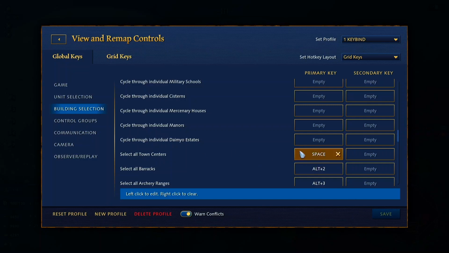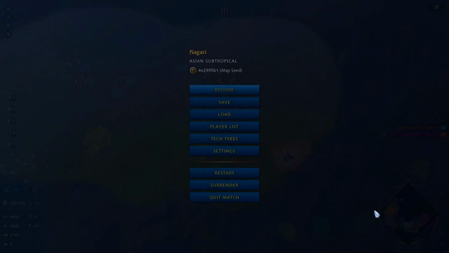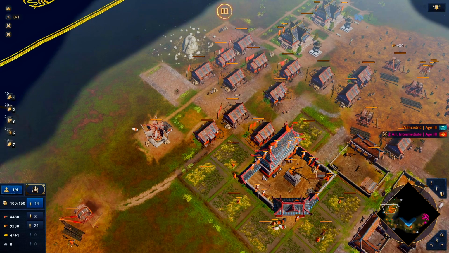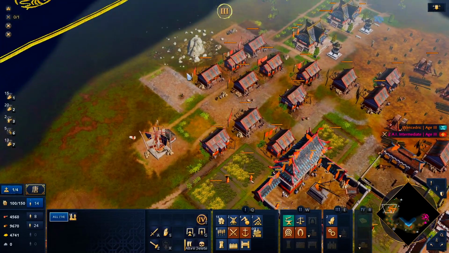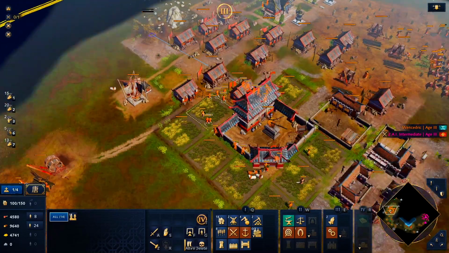So what this allows you to do, especially if you're a player who plays two TC, or 2 or 3 TC if you play absurd or anything, right? Let's say I have, give me a second.